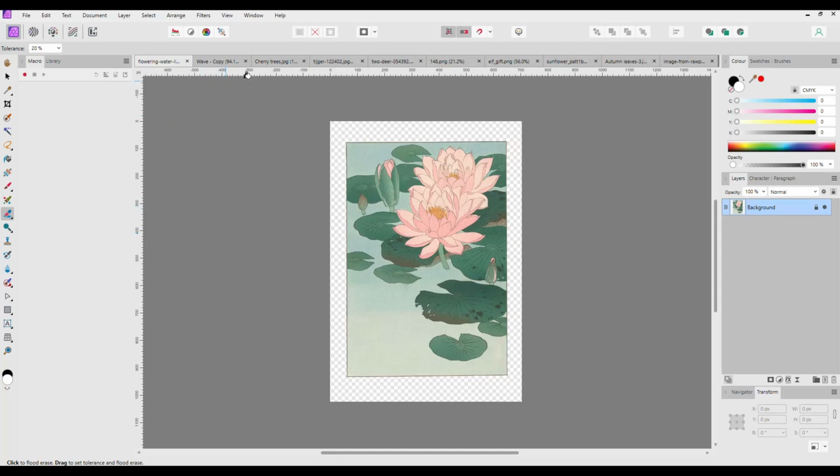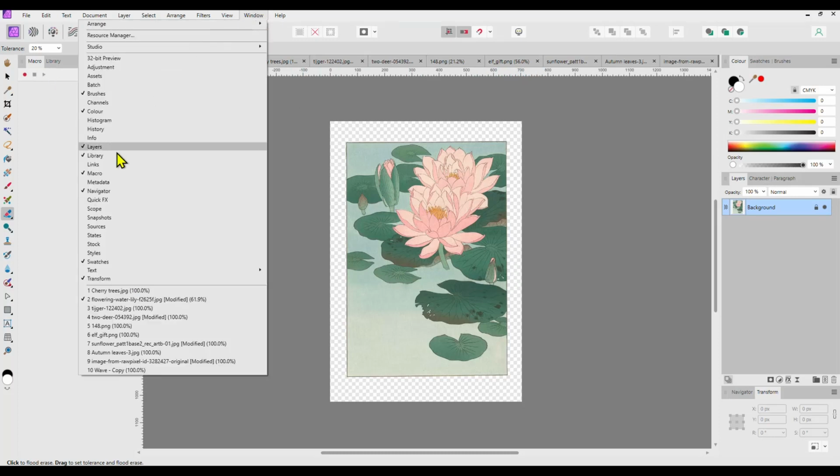I have been through all the images I have open here and tidied them up, taken out the bits I don't want so they are clean as to how I want them. So the first thing you'll need to do is to make sure you have your macro tab open. And to do that, you'll come up to Window and make sure that Macro is ticked.